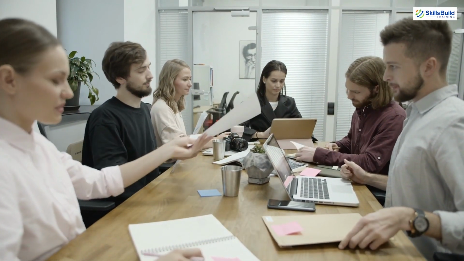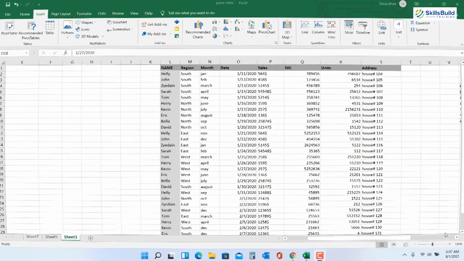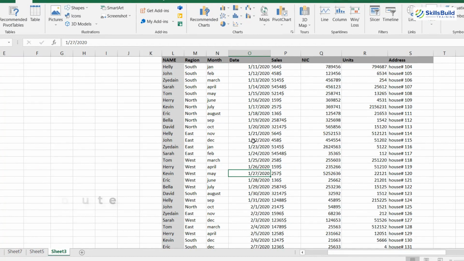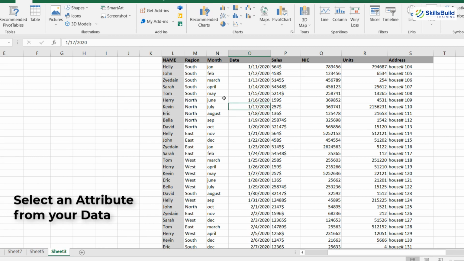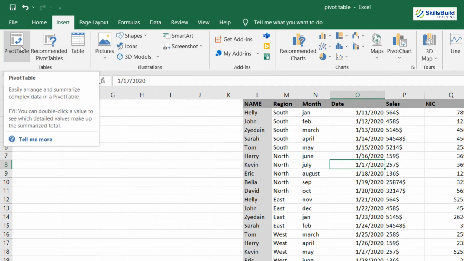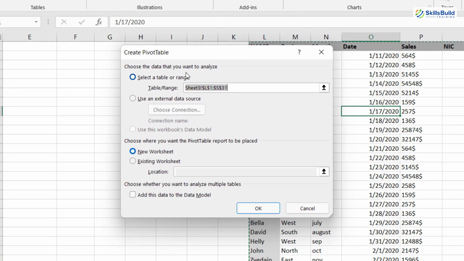So let's get started. First, I will tell you how you can create a pivot table. It needs almost 5 seconds to create a pivot table. Select your data, select any item from your data, any attribute from your data, and then here in Insert, you can see Pivot Table. Double click on it, and here you can see it will ask 2 questions from you.